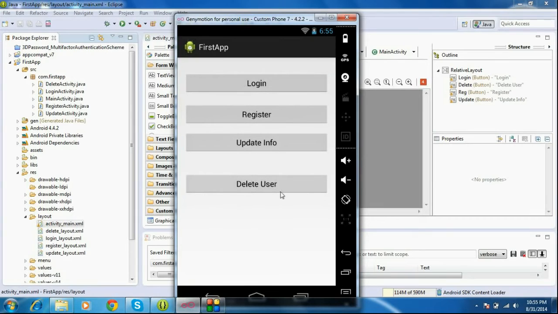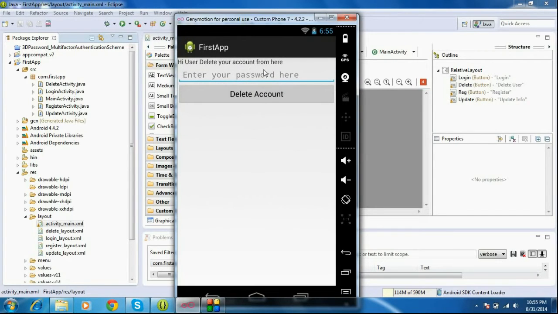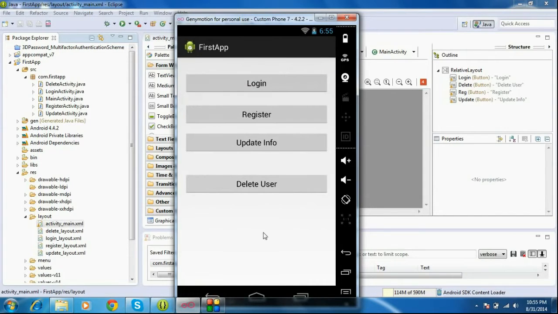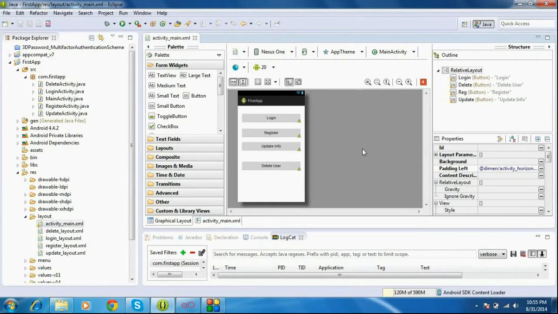And finally, you can delete a particular row from the database by using the delete user button. So here again you need to log in to delete your account. If the login is success, you need to enter your password to delete your account. So by clicking the delete account button, you can delete your account from this Android application. So that is our aim in this tutorial series.